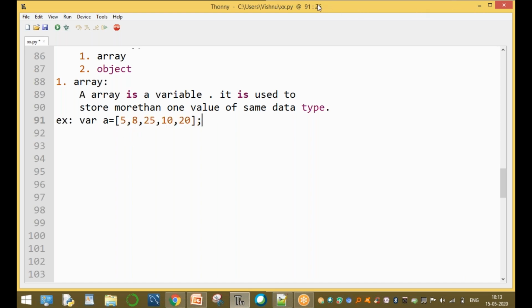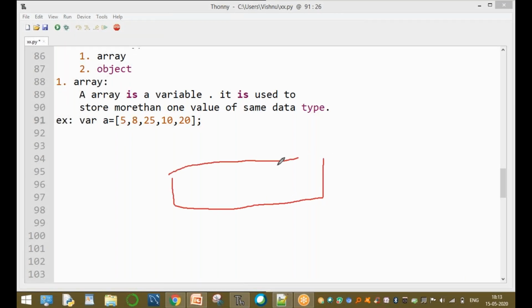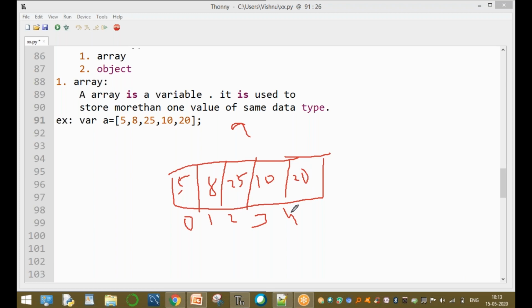These are stored in a different format. Here a is an array variable divided into five smallest parts. The first part is assigned the index number 0. Then 1, 2, 3 and 4. The starting index number is 0. So it stores the values 5, 8, 25, 10 and 20. Now we want to save and execute the same program.